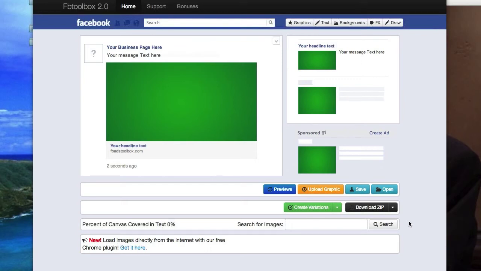Hey guys, I just want to give you a really quick overview of the new Facebook Ad Designer tool. We're going to have a bunch of videos to show you more advanced things that you can do with this tool, and really cool stuff that will help you get the most out of your Facebook ads. But for now, I just want to give you a really quick overview so we can start using the tool.